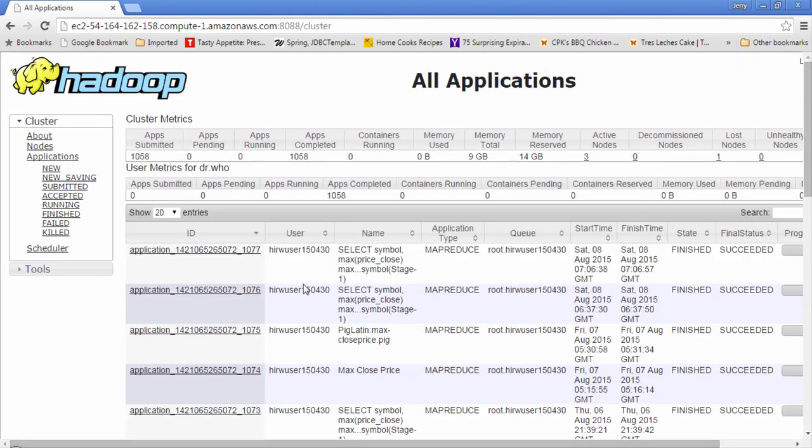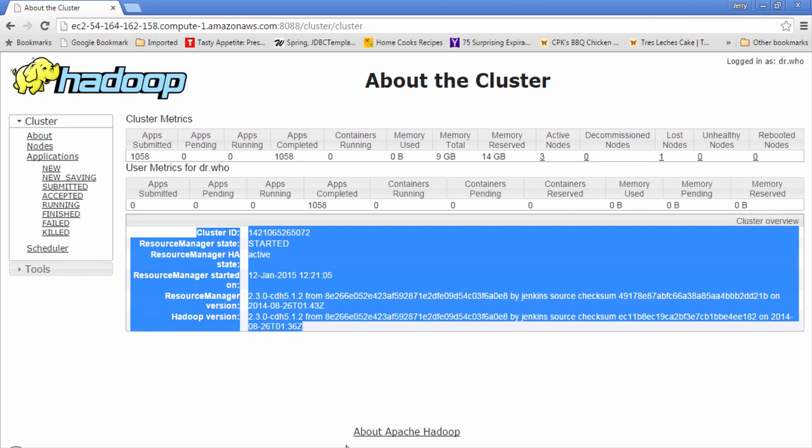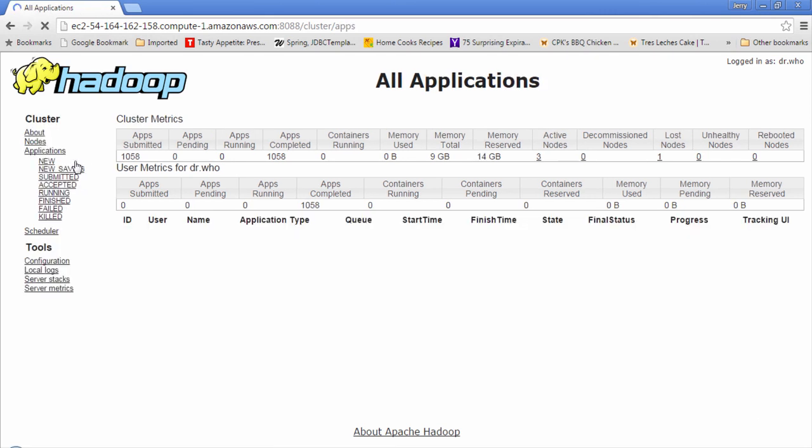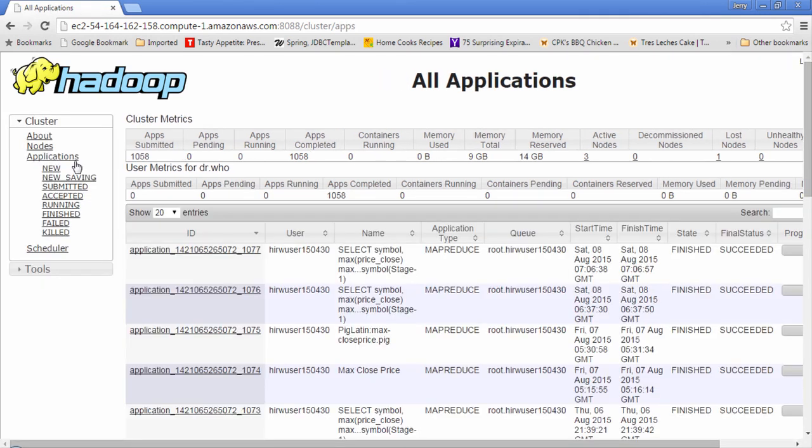This is a very familiar screen for us. This URL is the URL we go to monitor our MapReduce jobs. When you click About, you will see information about the resource manager and its status and version. You will also see the number of applications that were executed on your cluster. Let's click on Applications. You will see a list of applications.